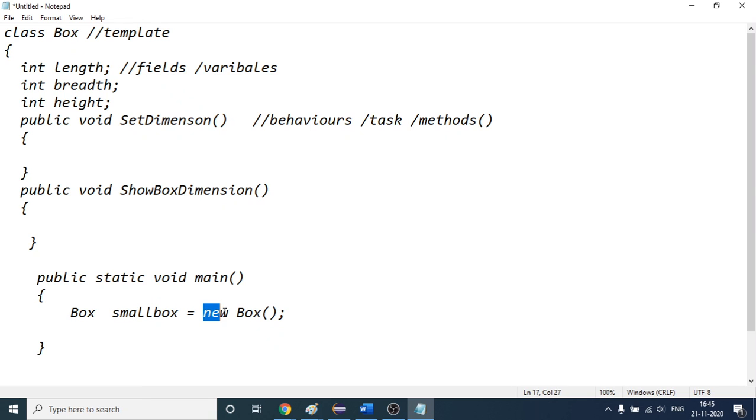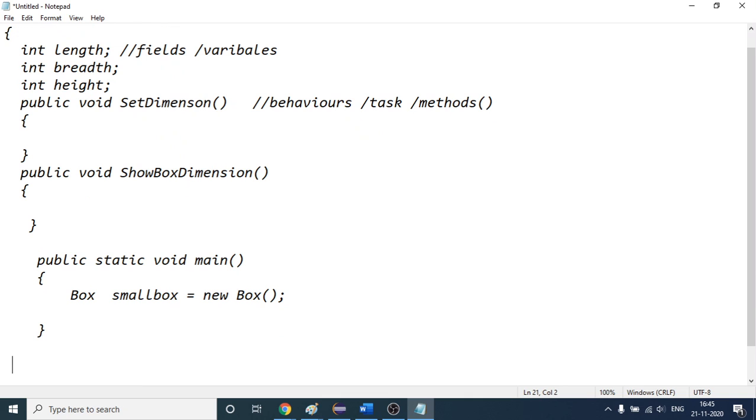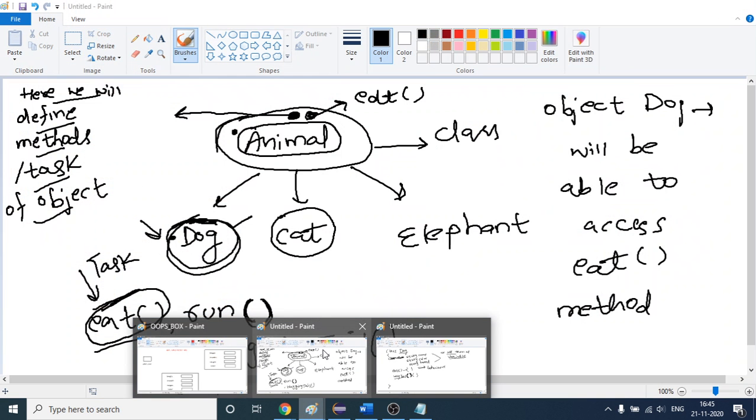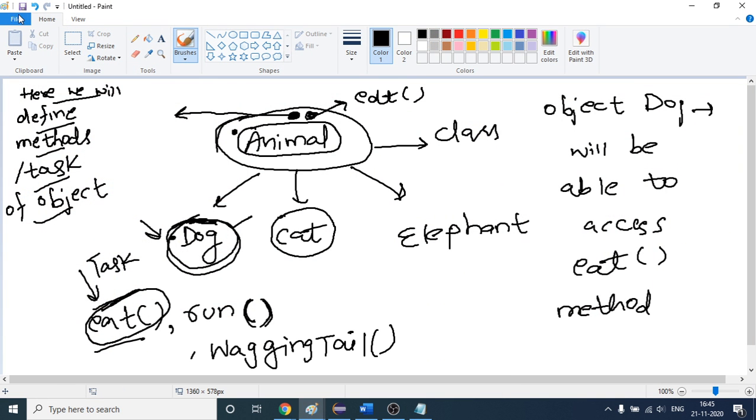So with the help of the new keyword, right? This is our keyword. Let me write it here only. The new keyword is responsible for creating the object, right? Because what this new keyword will do, it will simply allocate some memory to your object. So as of now, let me do one thing, let me take it here.